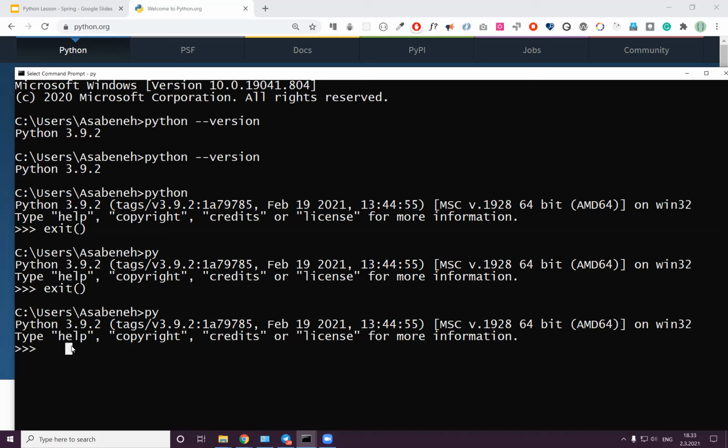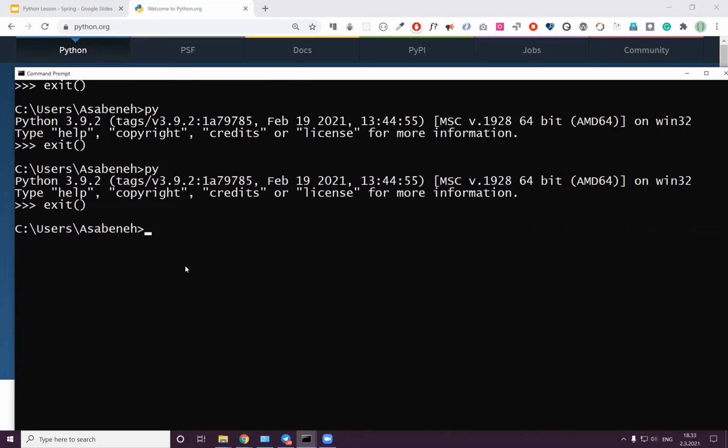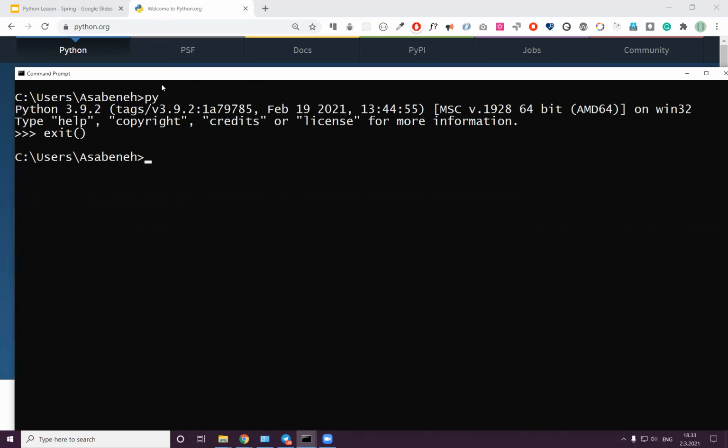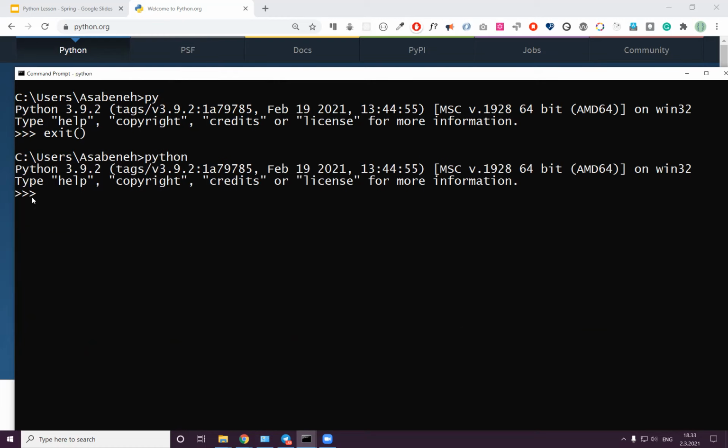I hope you will figure it out. So let's move on. I can exit from this. To open the Python interactive shell, either you use py or just python and you will open it. So from here you can write Python code.